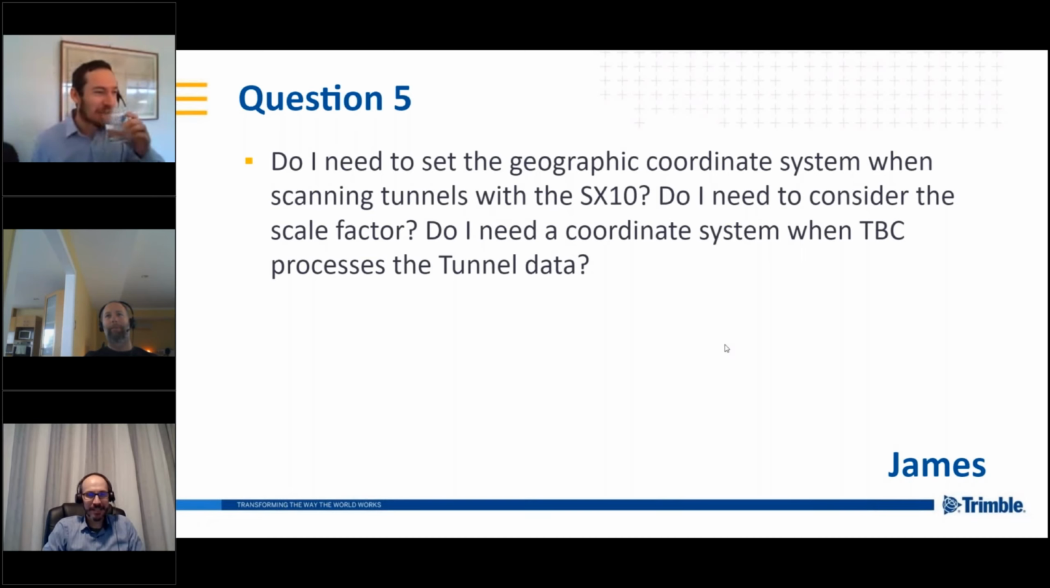Like you're talking between. Okay, yeah, so this is a question regarding tunnels. Do I need to set a geographic coordinate system when scanning tunnels with an SX10? And what do I need to consider about the scale factor? Do I need to consider a scale factor, and do I need a coordinate system in TBC?